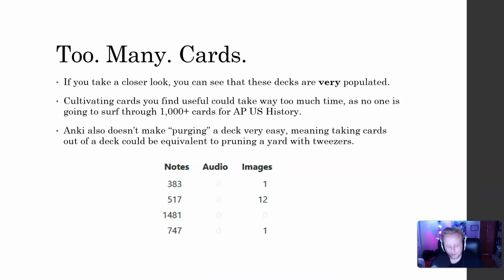Here's the biggest problem with Anki overall. These pre-made decks are severely overpopulated. As you can see by the screenshot below, notes is another word for cards, and one entry has 1,481 cards in the deck. If you were to download that deck, cultivating it and making it useful for yourself could use way too much time, and no one is realistically going to surf through 1,000+ cards for any subject, be it AP, US history, or anything else.